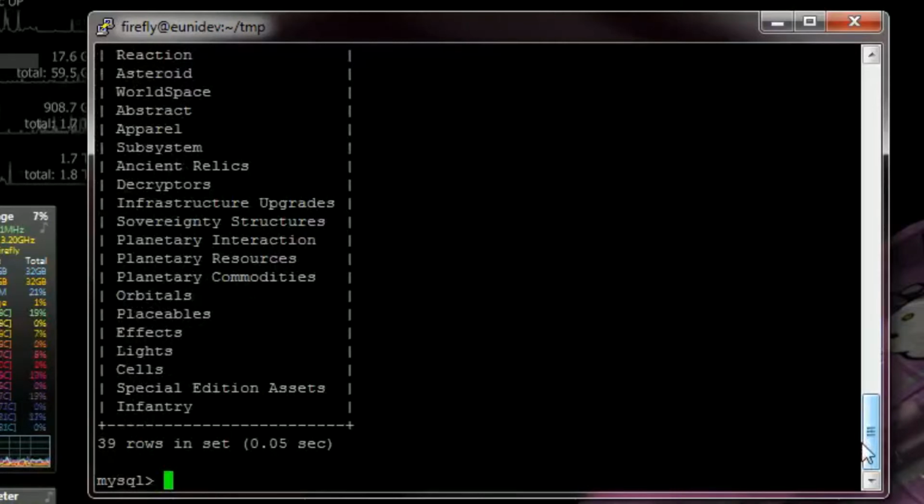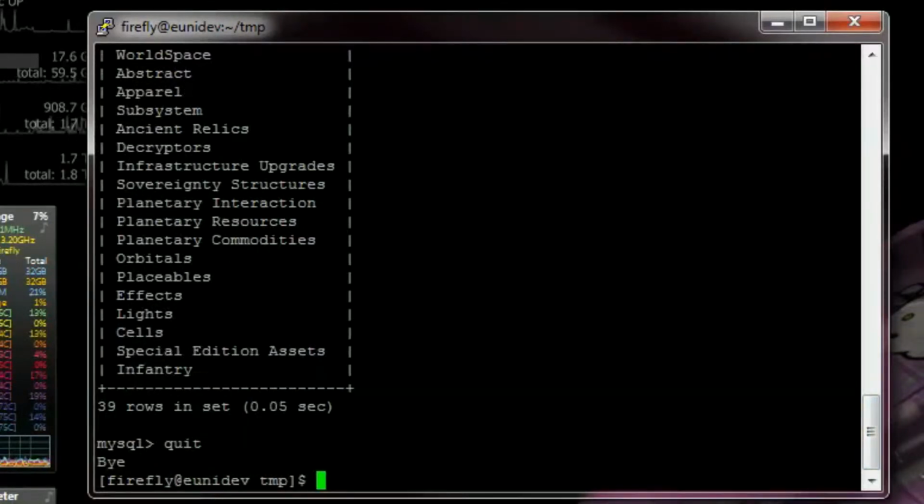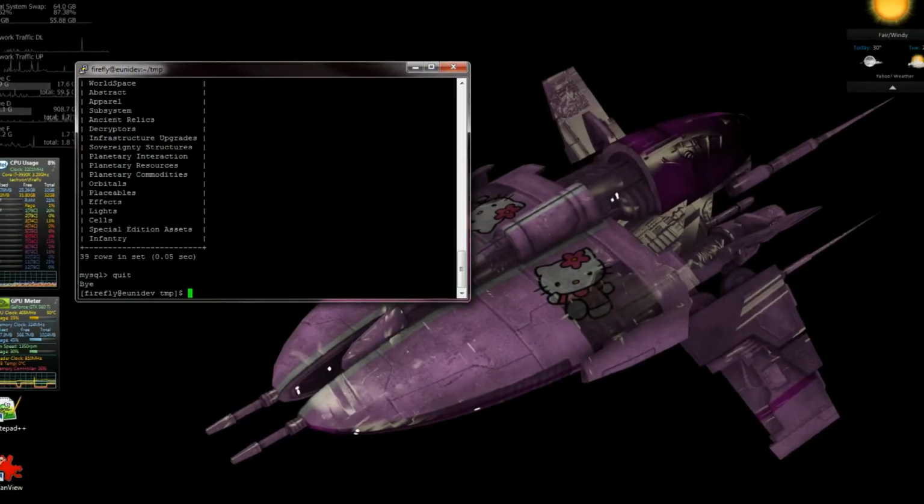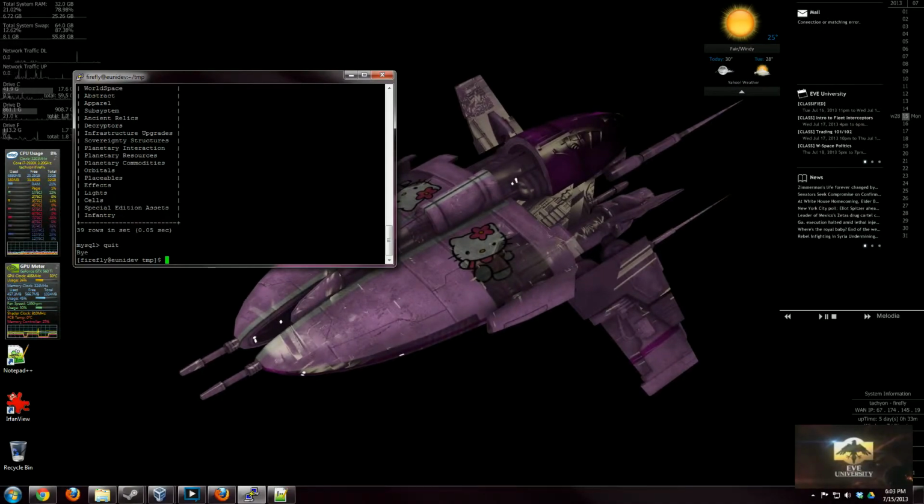So all right, we are all done. Again, just type quit to go back to your shell, and that's pretty much the quick and dirty instructions to get the static data export set up and running.